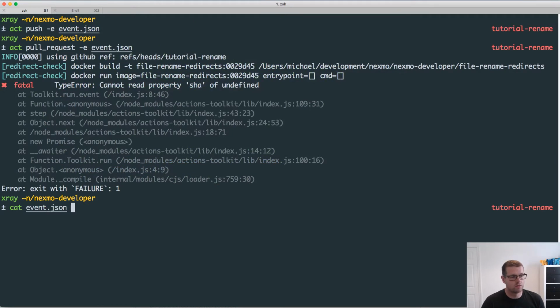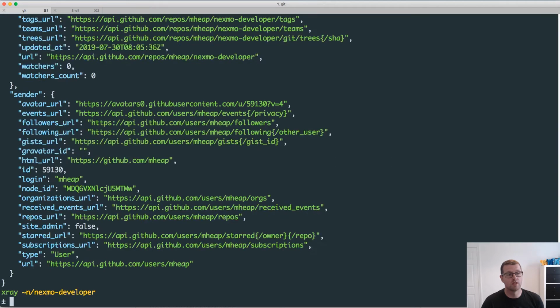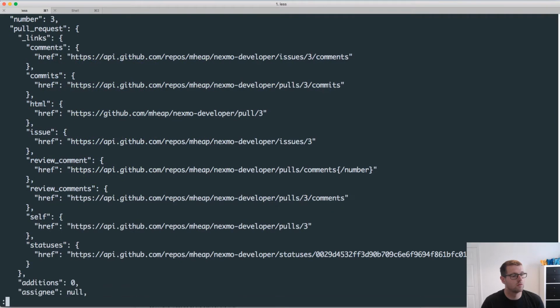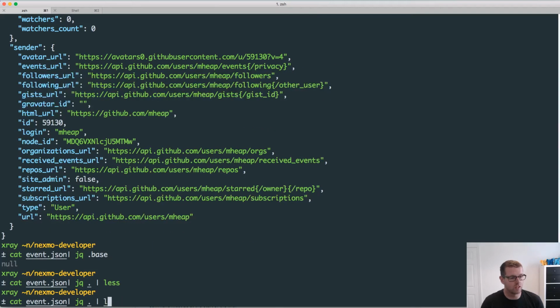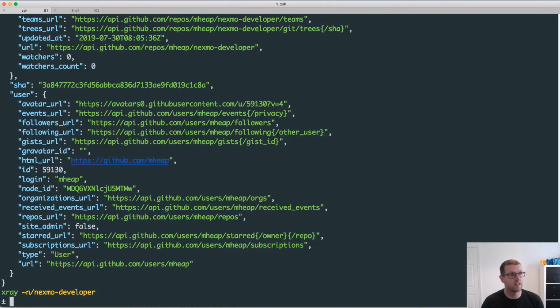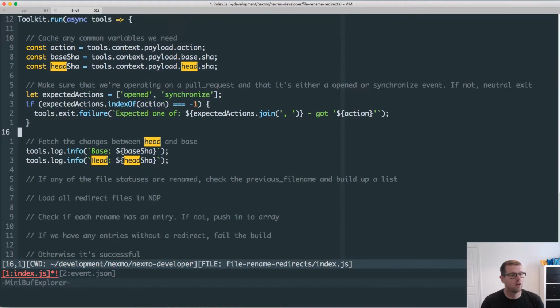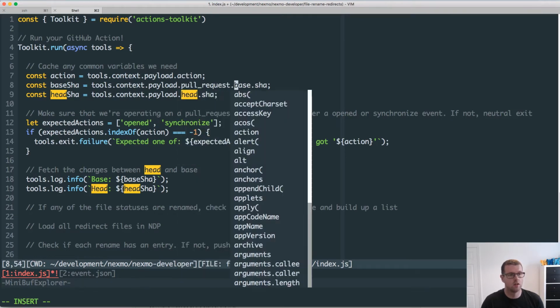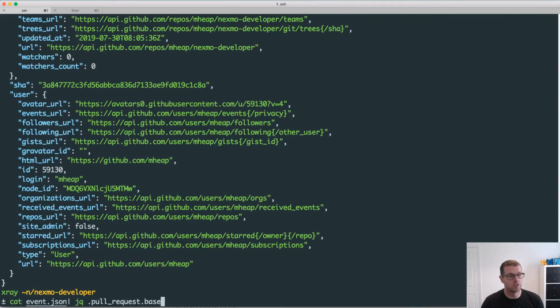So I'm going to use a tool called jq. It's really nice. It's a JSON formatter, but you can also navigate. So there is no base in there. So what's it in? Is it under the pull request key? pull_request.base. Yes, it is. So these are the kind of mistakes that I've made over and over. But now that should exist.